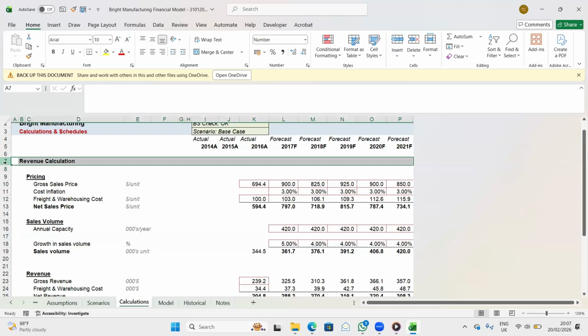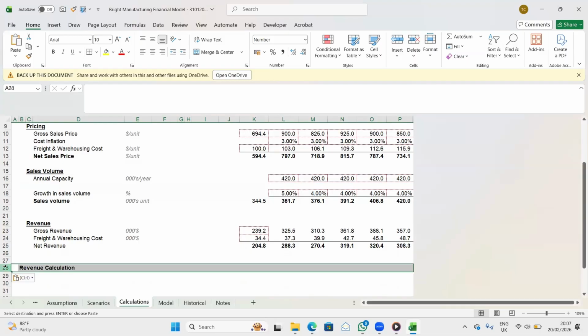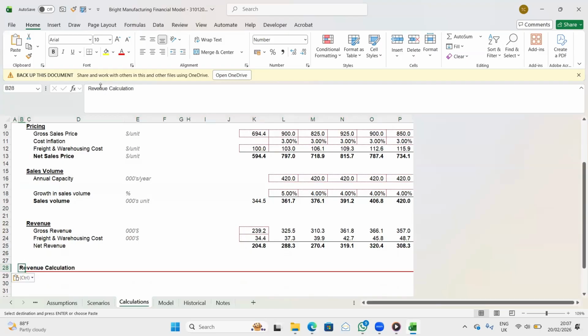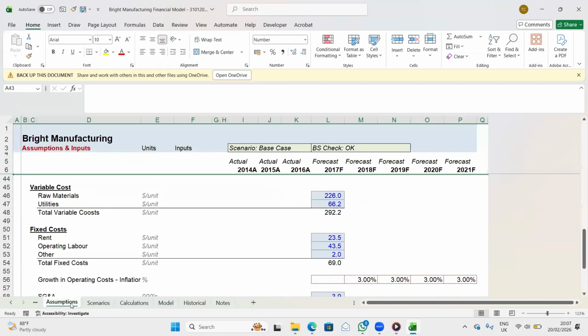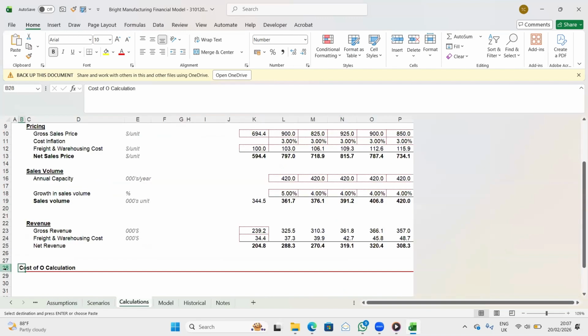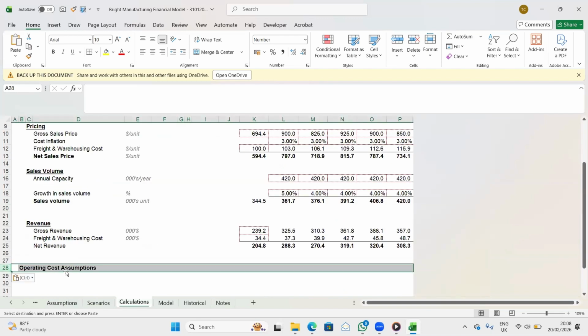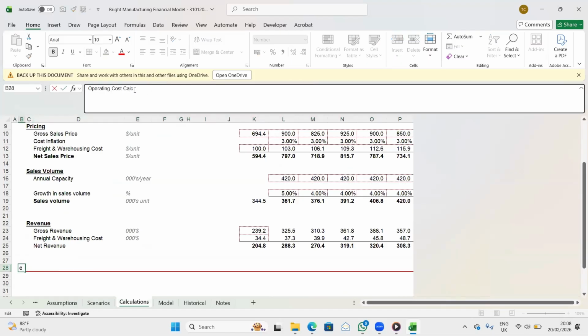Okay, so what I'm going to do is just copy this, come here and paste. So I'm going to change it to what? Cost of what? Operating costs. Let's see, what's here? Operating cost calculation, operating cost assumption. Just come in here and paste it. So I will just change this assumption to calculation.